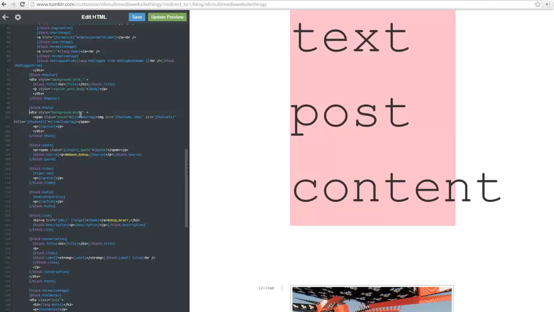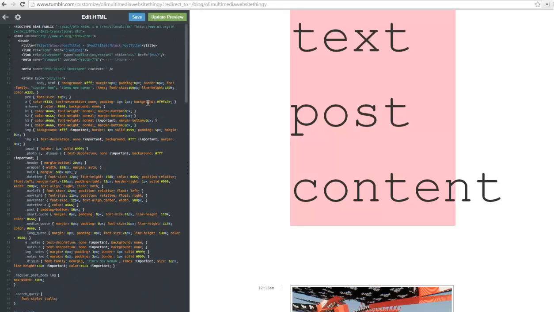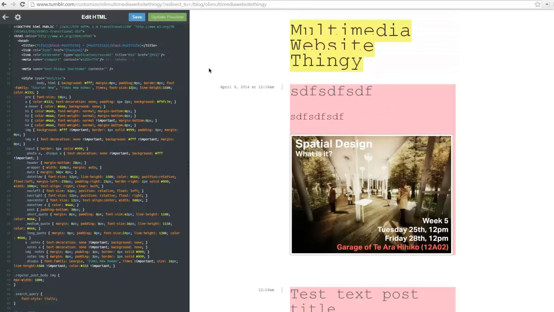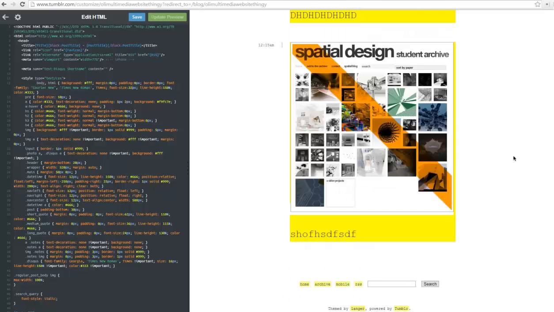Pretty much pink. Maybe I'll make it yellow. And I might actually change that font size. It's a bit big, 160. Might be a tad big. Maybe I'll make it 32. Let's try that. Cool. So pink and yellow.